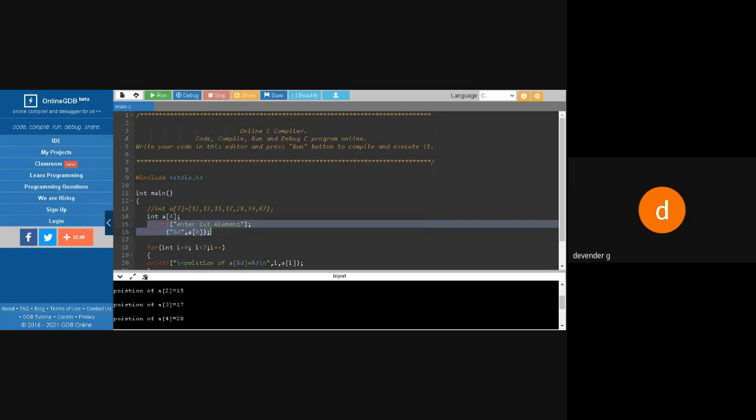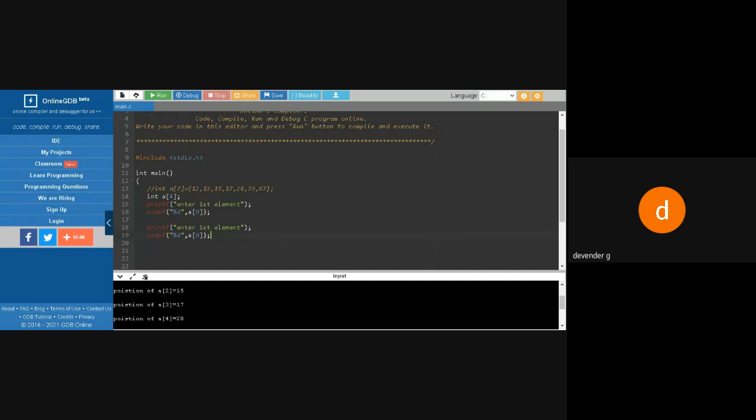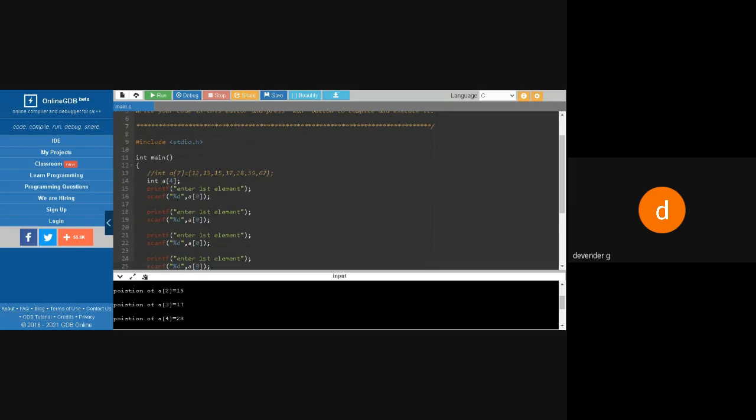Like this I want to go for the 4 values. In order to save time I'm copy pasting this one, writing it one more time: second time, third time and the fourth time. So here I'll say second element, and it will be first position. Third element, so it is second position. Fourth element, it should be in the third position. Like this, I am accepting the values from the keyboard.